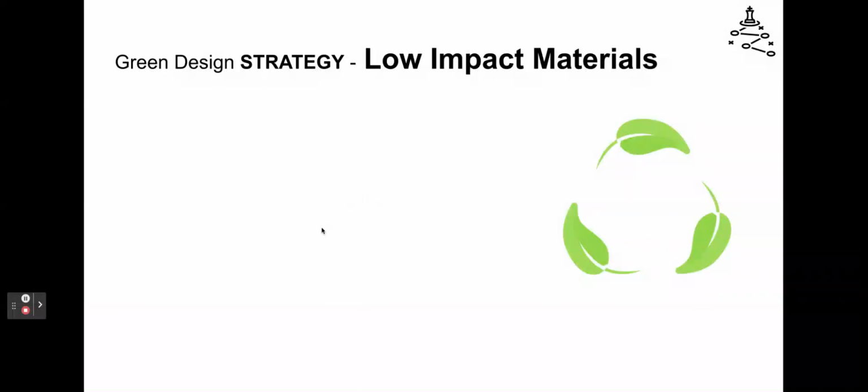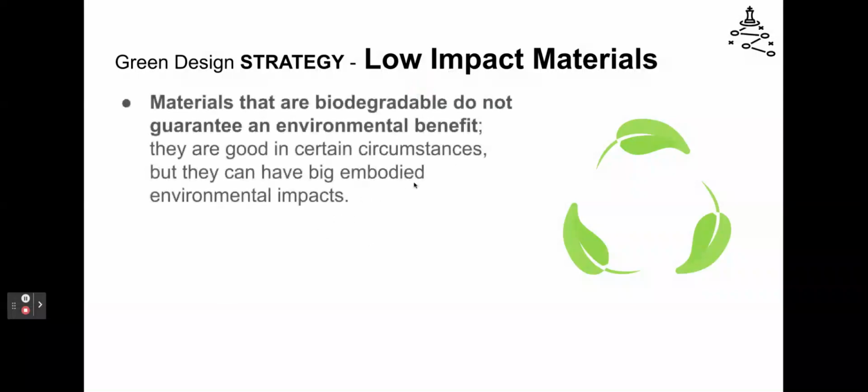So the third strategy is to try and use low impact materials. So just because they're biodegradable does not necessarily mean that they are the best material. If they're biodegradable but they break down really quickly and affect the durability of your product, that may not be. If they're biodegradable but there's nowhere to actually dispose of them where they will biodegrade, so for example, organic materials without oxygen still don't biodegrade, even though they will compost.